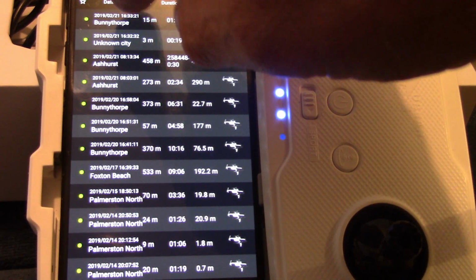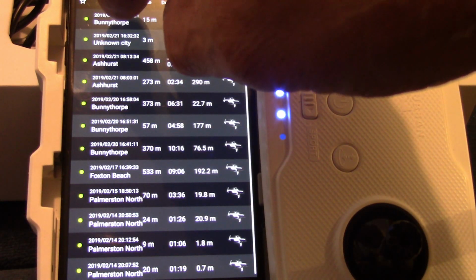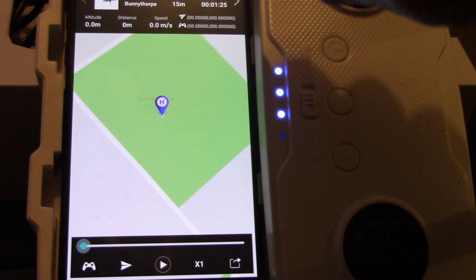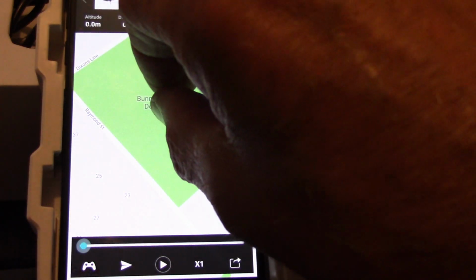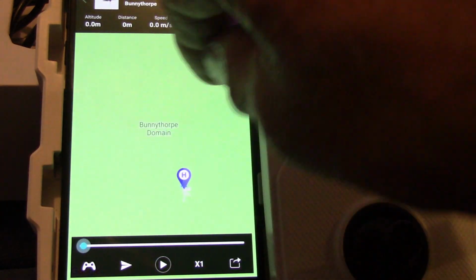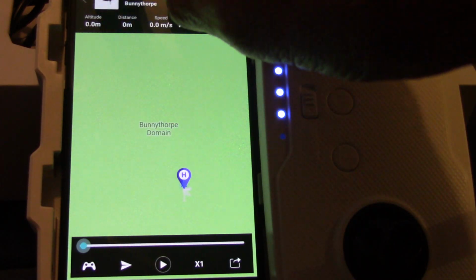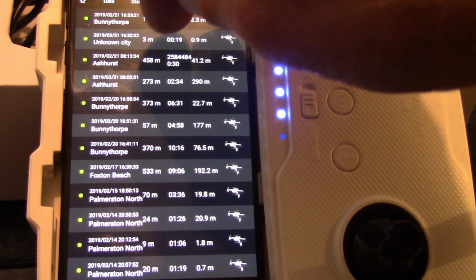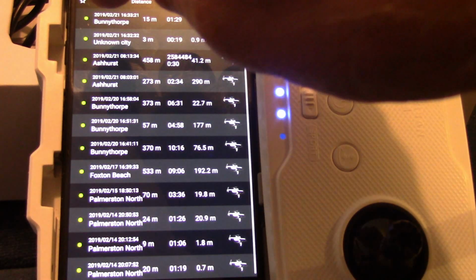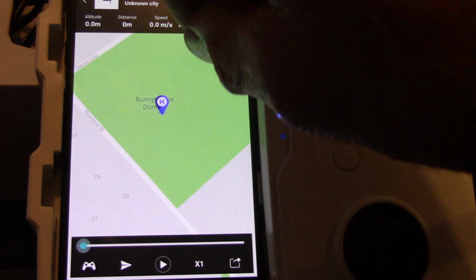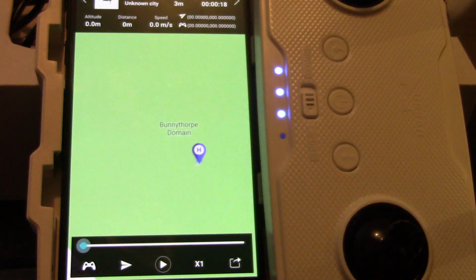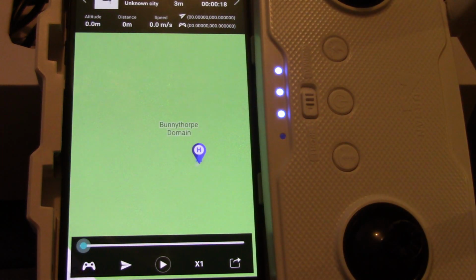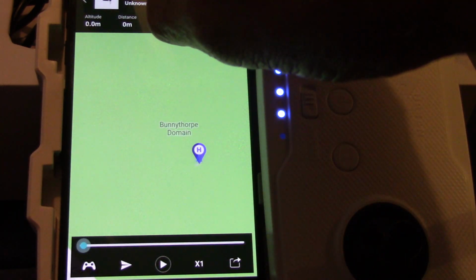A little bit weird this, because as you can see we've got Bunnythorpe, I've just opened up, and I can expand that and it says Bunnythorpe domain. I go back and the next one says unknown city. Well, I was at the same place, so I open up unknown and it says Bunnythorpe domain. So a little bit weird on that.